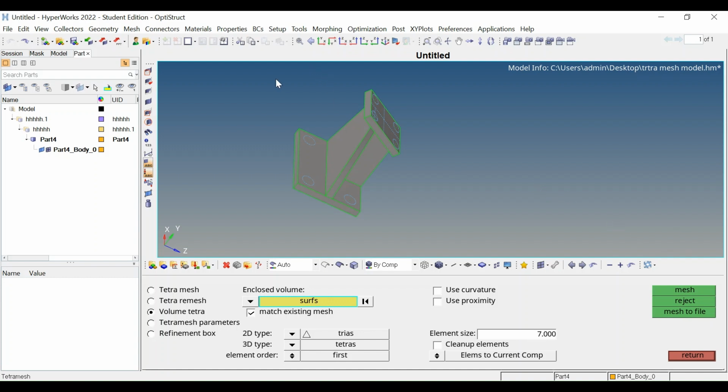Now we have to select the element mesh. So the tetra mesh is done.